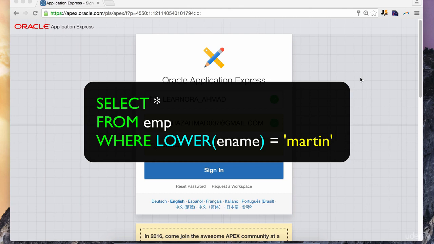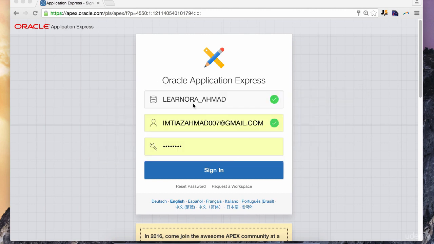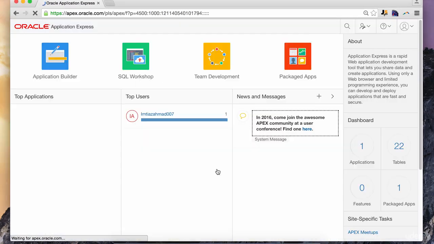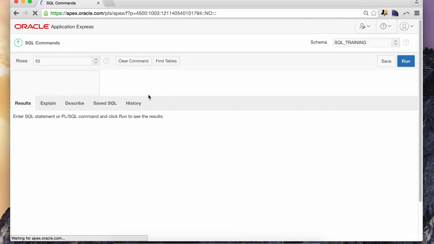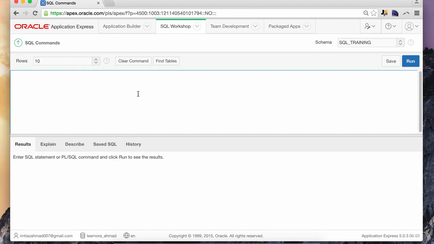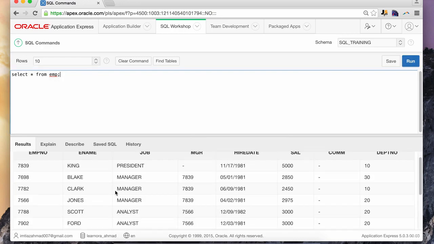And what would you use them for? Well, to filter, right? That's what the where clause is all about. So let me show you an example of using single row functions in the where clause. Let's sign in here. I'm on the apex.oracle.com website. Click on sign in as we've been doing and go to SQL Workshop and SQL commands. And let's just do a quick select statement, select star from emp, and hit the run button just so that we have the data in front of us.